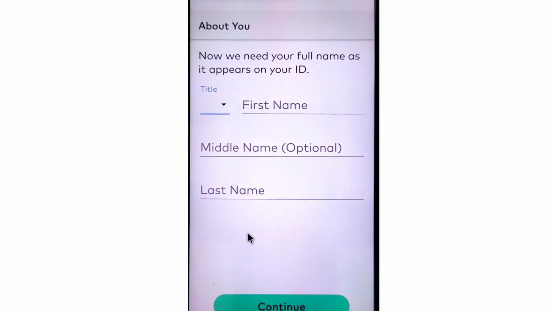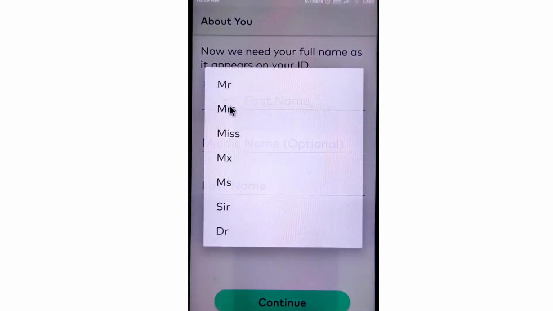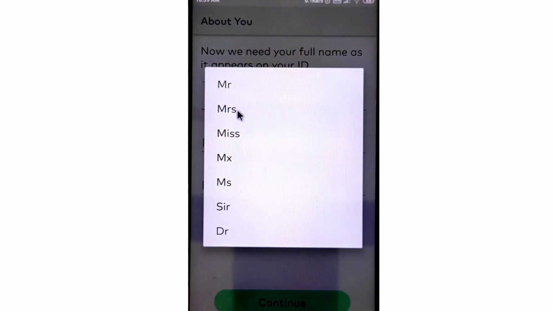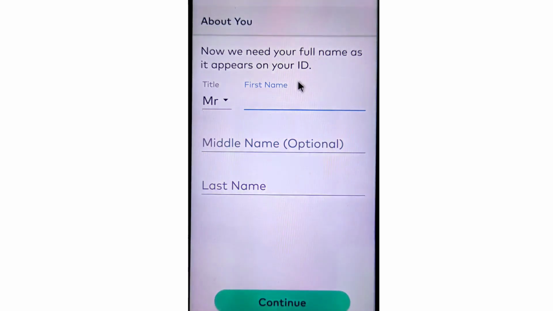As you can see, here are some new options. First of all, we need your full name as it appears on your ID card. So click on title and choose your title: Mr., Mrs., Miss, or Mx. I have to click on Mr. and enter your full name. You have to enter your first name, middle name and last name. If you don't have a middle name, then leave it.